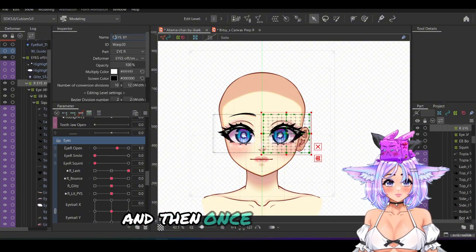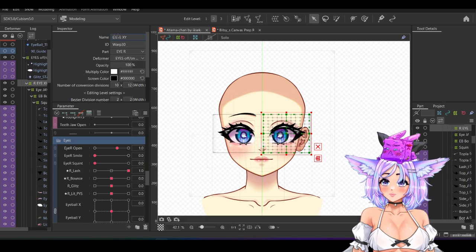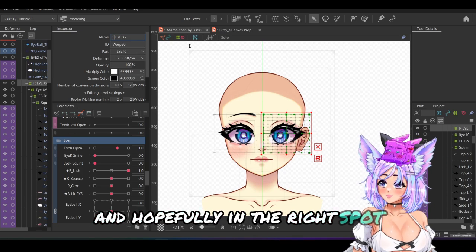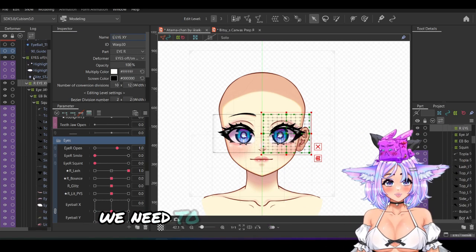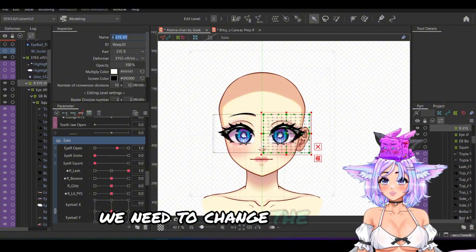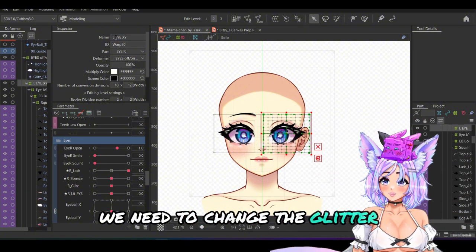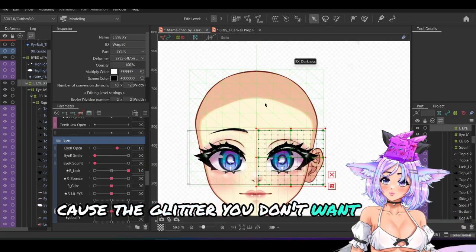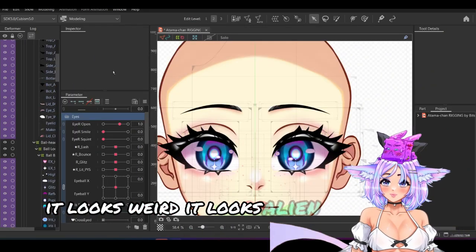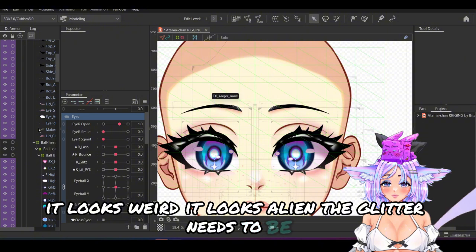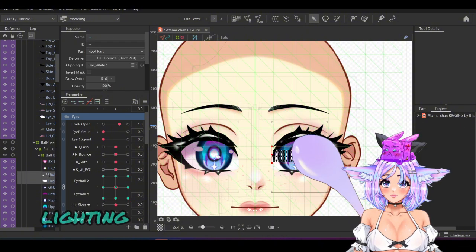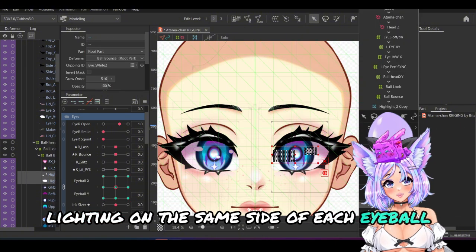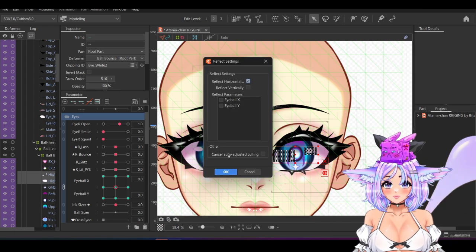And then once it's flipped, and hopefully in the right spot, we need to change the glitter. Because the glitter you don't want to be reflected. It looks weird, it looks alien. The glitter needs to be lighting on the same side of each eyeball for it to look natural.